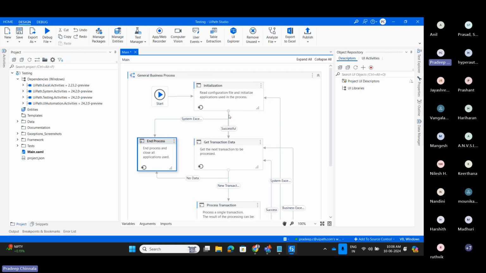So if you are getting a system exception, what we are doing is directly going to the end process, and we are killing the applications which we have opened, and we are stopping the workflow of our bot. If everything is a success, then we are going to the get transaction data.